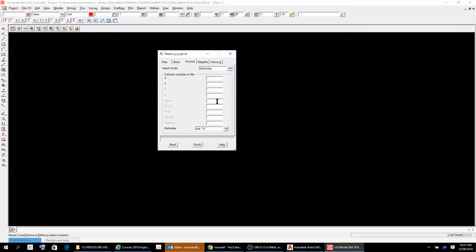Now the format. The X, which is actually the easting, is in position 3. Y, which is the northing, is in position 2. Z, the height, is in position 4. And the point ID is in position 1. The point name is in position 5. The delimiter, in this case, it's CSV, is comma separated, so the delimiter is a comma.